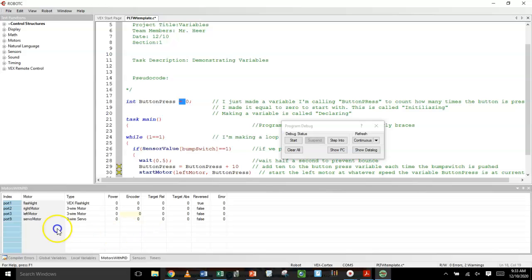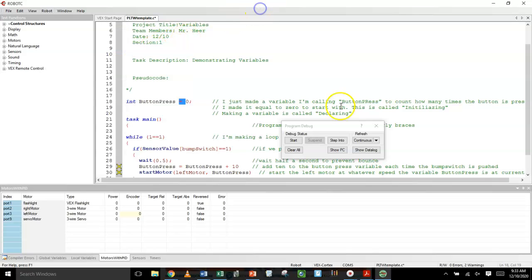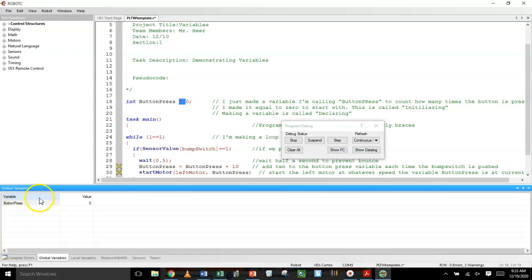If you go over here and make sure in your robot debugger windows you have your global variables and your local variables. If I made my variable inside the task main, it's going to be a local variable. If I make it outside the task main, it's global. I have better luck with my variables showing up if I make them outside the task main. So make sure these two are highlighted. Then when you hit your start button and go down here to variables, you'll see my variable button press is there.